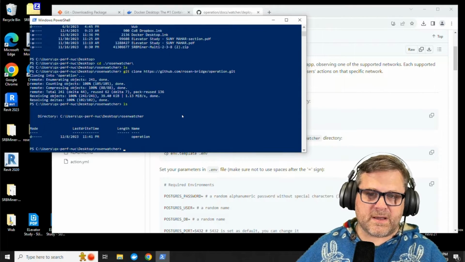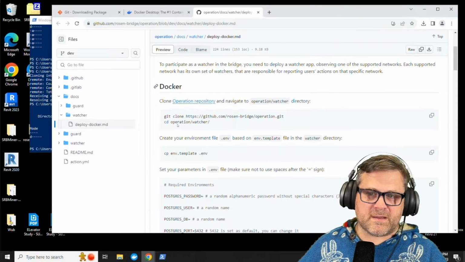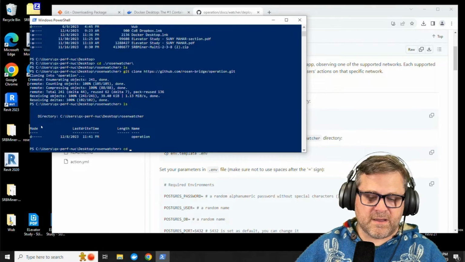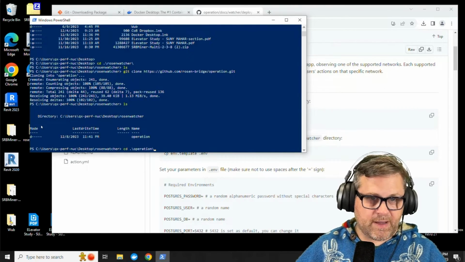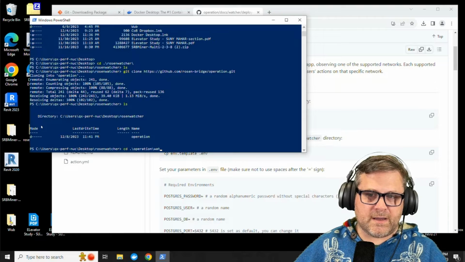Now watch what happens when I hit ls. Ooh, we've got an operations folder. So it wants us to change directory, cd, and get inside that operations folder as well as a watcher folder inside that. So let's do that. We can either copy that or we can do it manually like this. cd space oper, and we hit tab, operation, and then we type in wa and watcher.